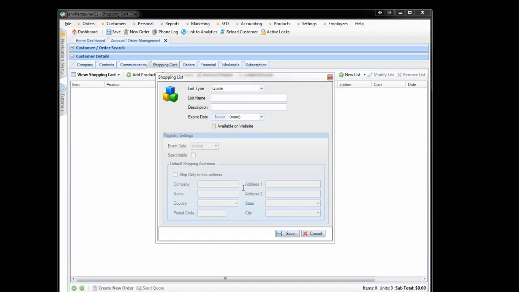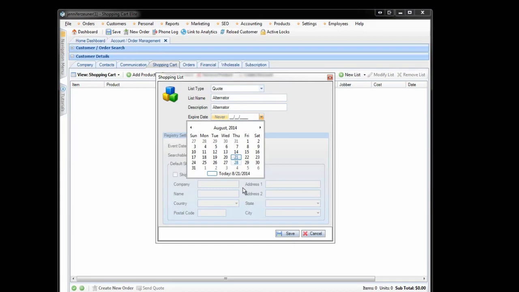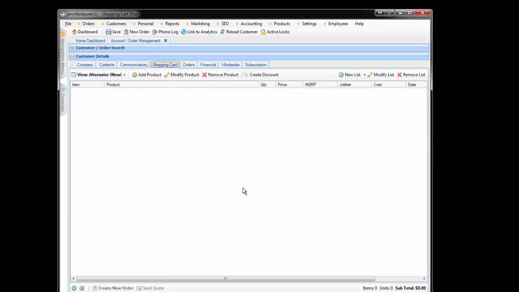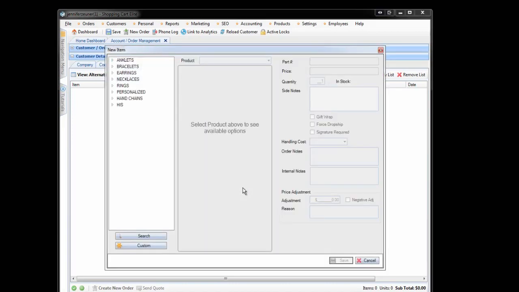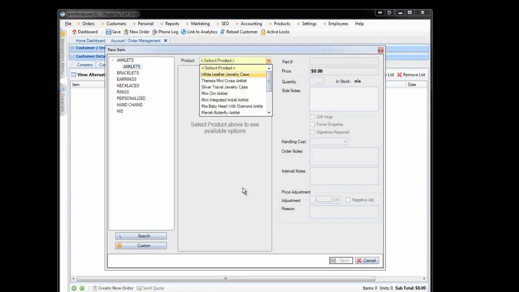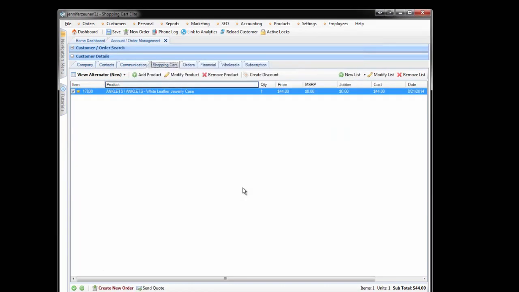Quote. Alternator. It's going to expire next week. It's going to be available on the website. Press save. You can create a discount if you want to give him a discount. You don't have to. Again, I'm going to add an item into his cart.